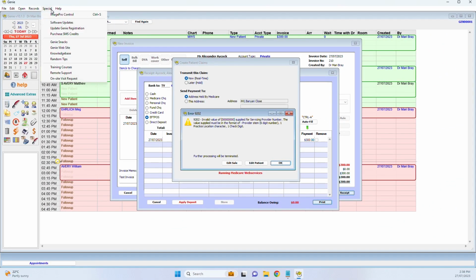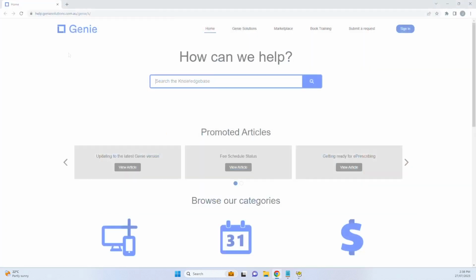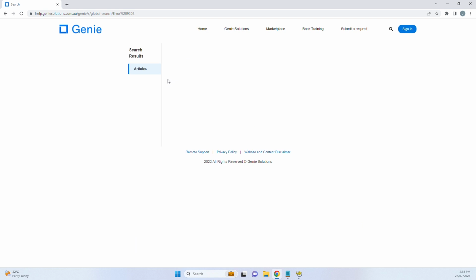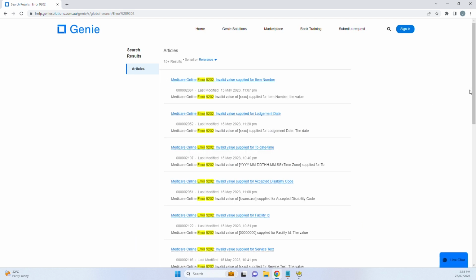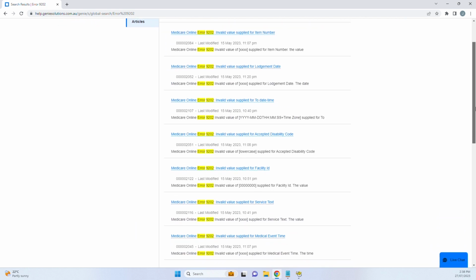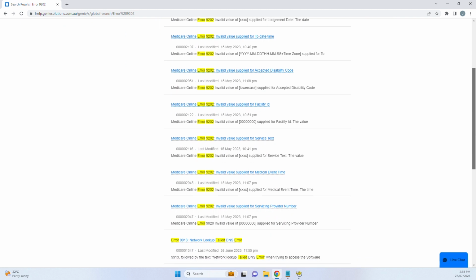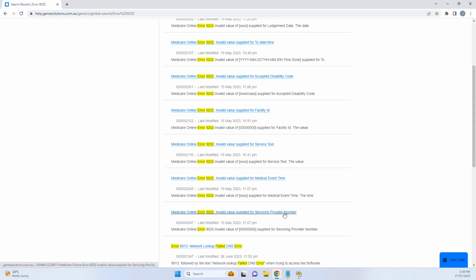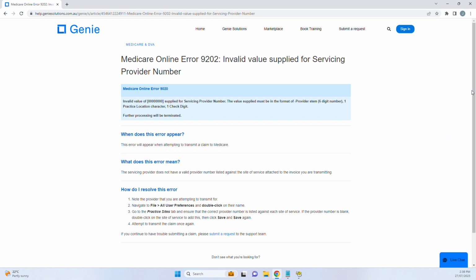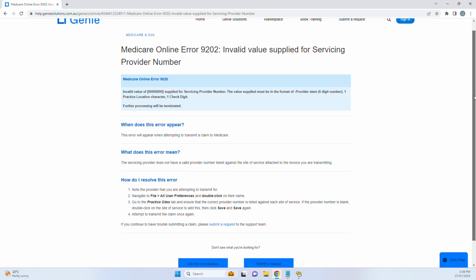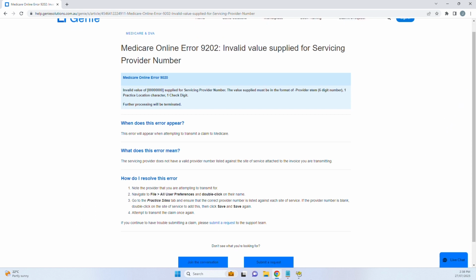If you do receive a 9202 error when sending a patient claim, and you can't work out why this has appeared or how to solve the issue, there are a number of specific pages covering the most common instances of the 9202 error, why these occur, and how to resolve these on our knowledge base.